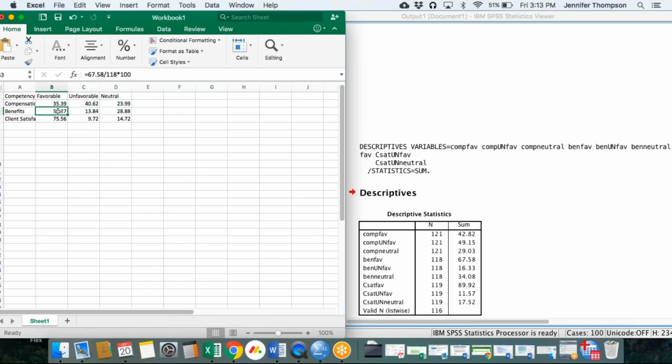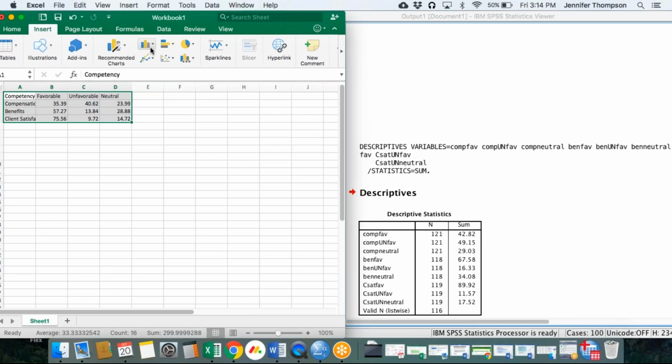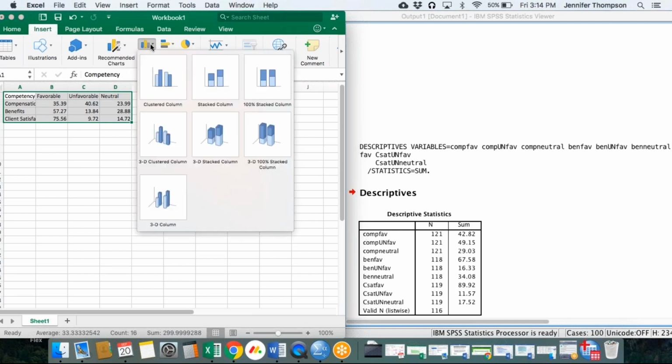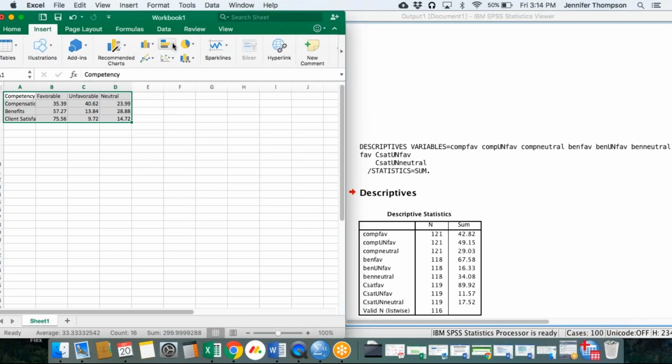Okay, and then the same thing is here, although this n has changed to 118, and the same for these 3, and then for these 3, the n is 119. So you're going to follow that down for all of your dimensions, and then when you make this chart, insert bar chart, and you could make it this way too if you wanted.